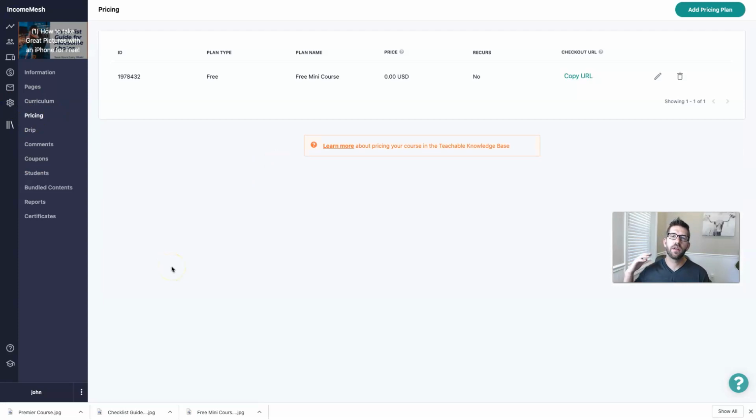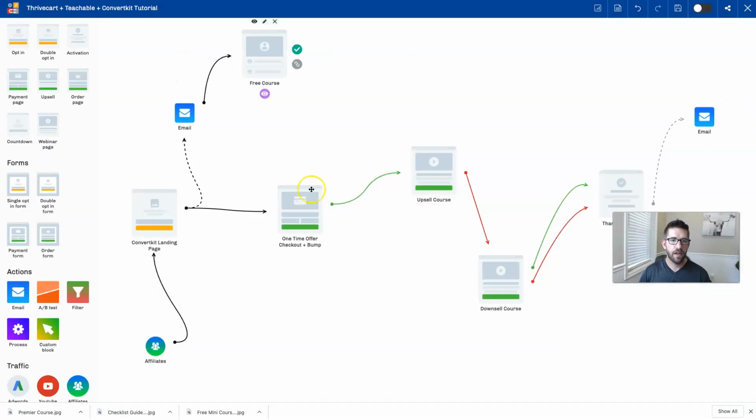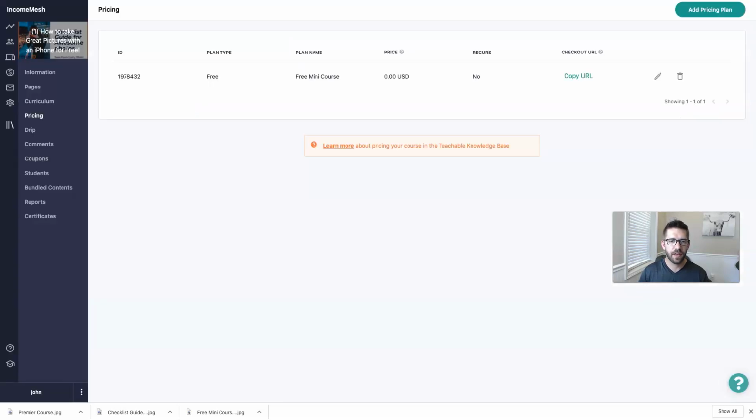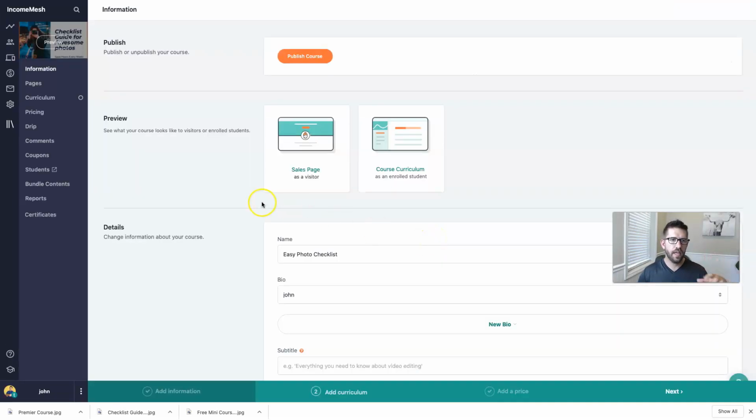So here I'm working on the next course, which is the bump offer. If we go back to our funnel map here, this will be offered on the same checkout page where they can get instant access for a small additional price on top of their one time. So here I want to make this, let's say $5 the main price point. Here we are in the editing section for this additional course.